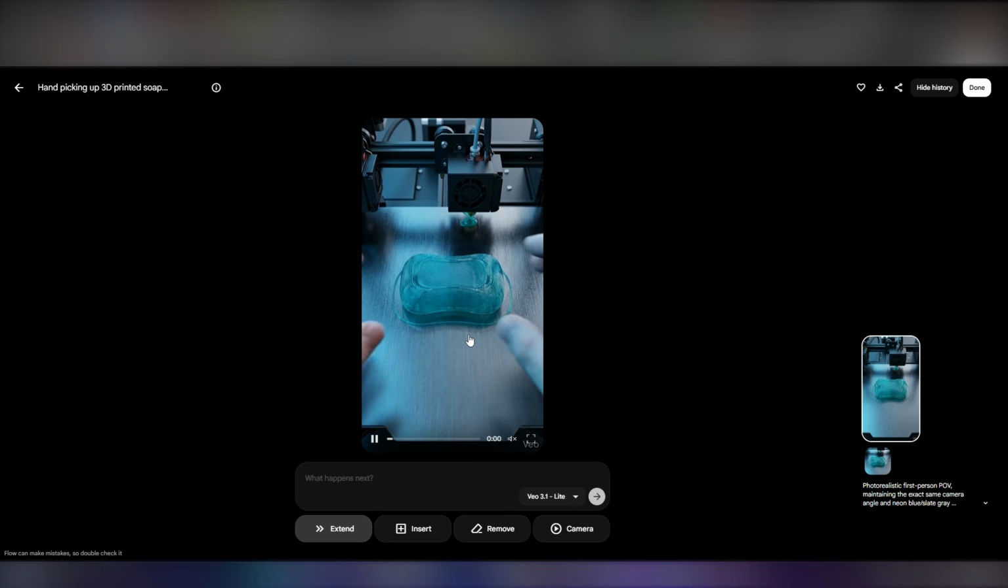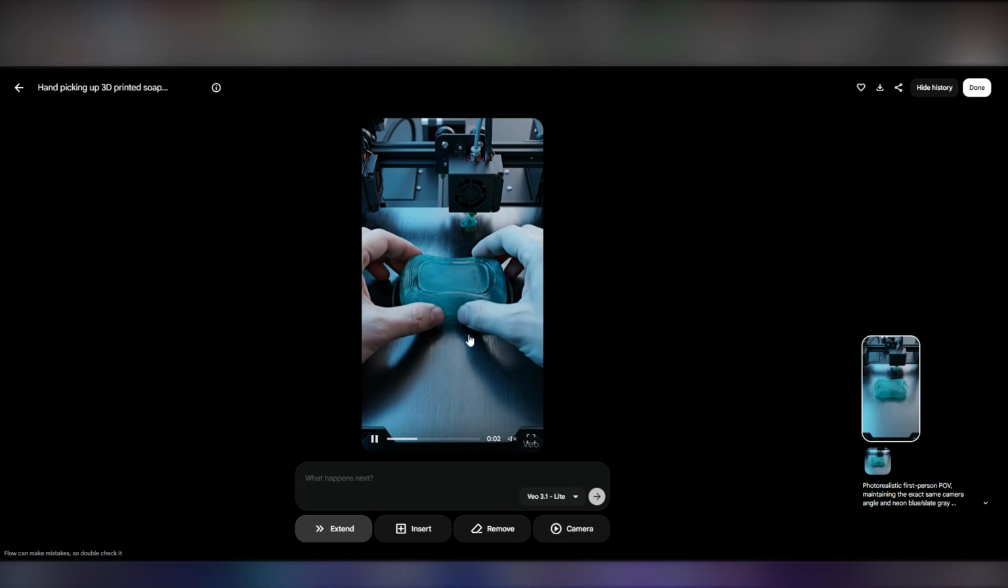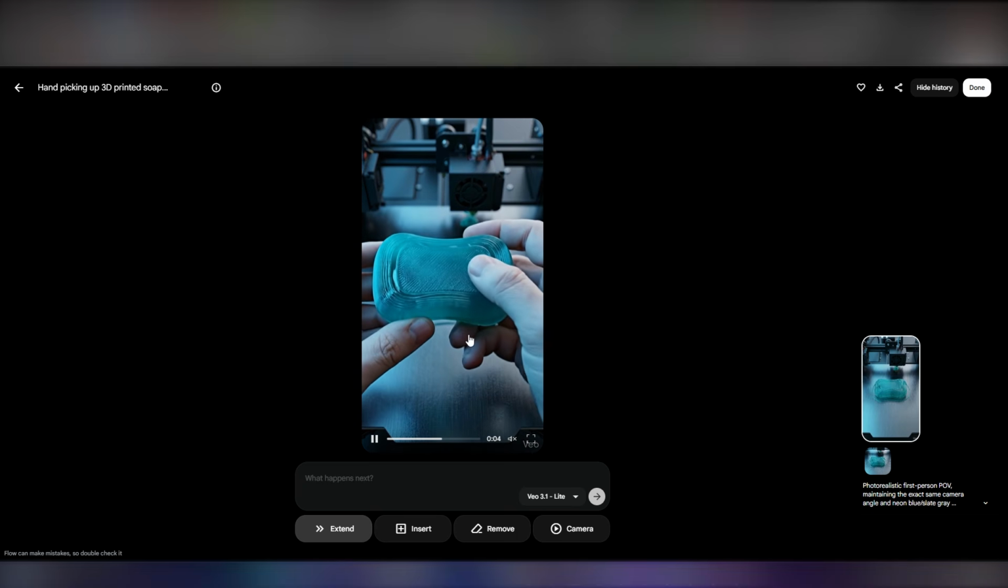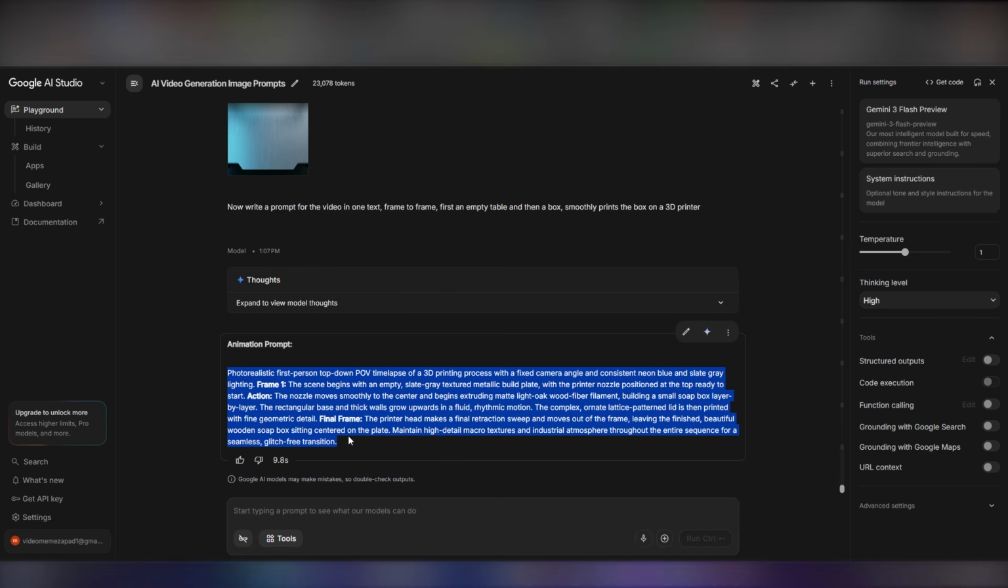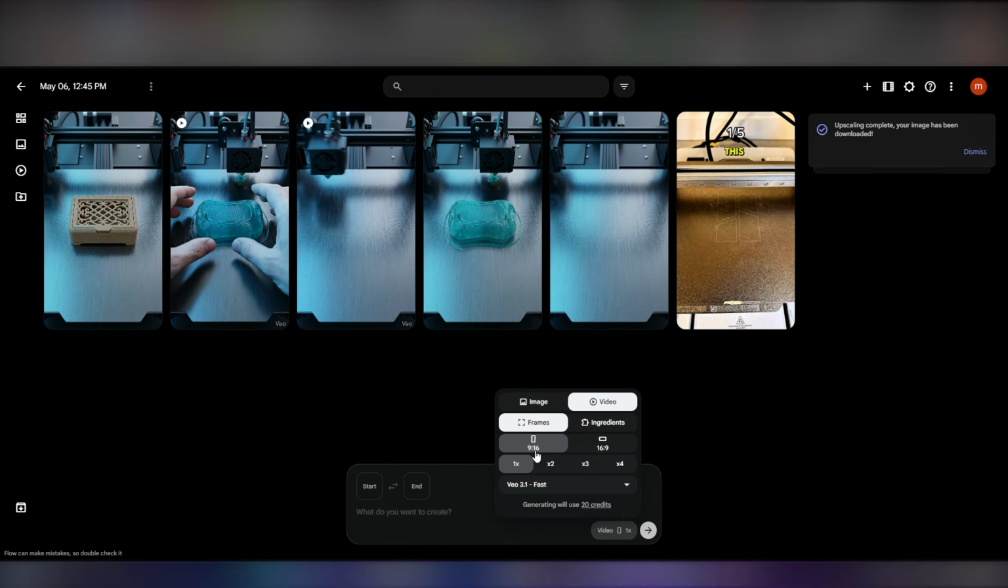The animation is ready. It looks great. Now I will make a wooden box and a toy snake as well, using the same principle as with the soap. We already have the first frame with the empty table. Now we just need to add objects on the table and make the animation through frame to frame.